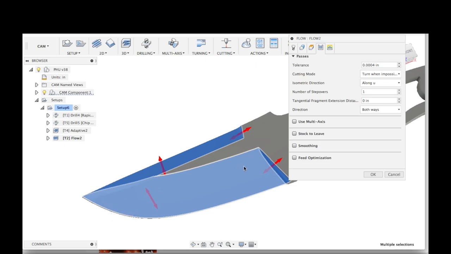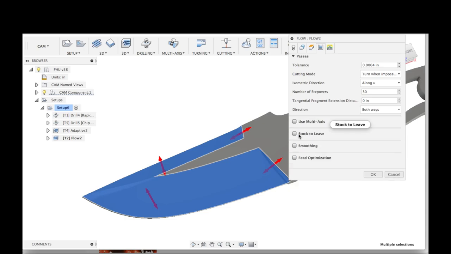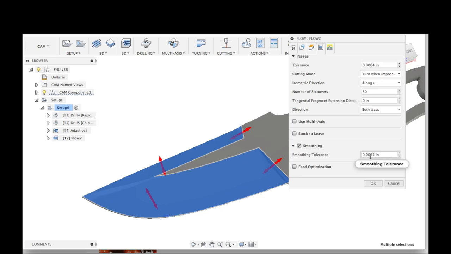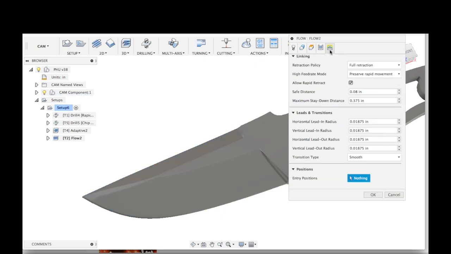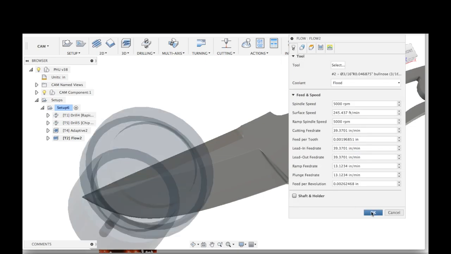So you only have the one step over. Let's try 30, see how that goes. Stock to leave, we want it to clean up perfectly, so we'll leave that off. Smoothing, it's going to be pretty complicated, so we'll change that again to 1000 so that it runs as smooth as it can. Lead-ins, everything looks pretty good there. Passes, tools. All right, let's go to OK, see what it does.